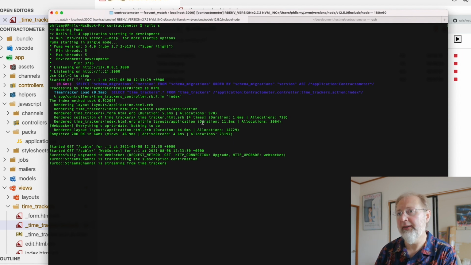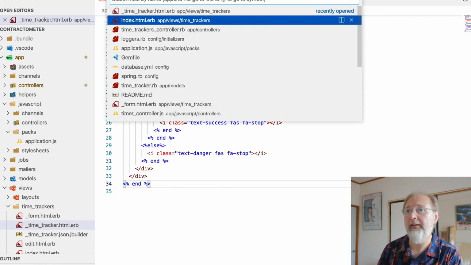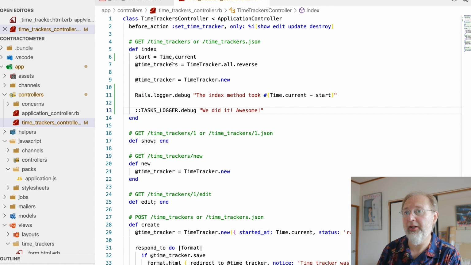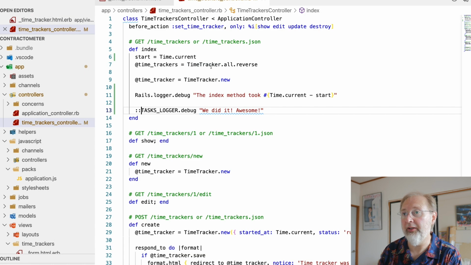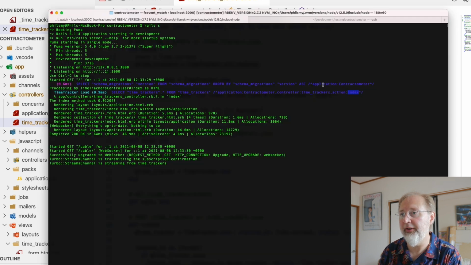Out of the box, it writes something like this. The application is called contractometer, the controller is time trackers, and the action was index. So we know somewhere in the time trackers index, we called select star from time trackers, which we happened, of course, to know is here.